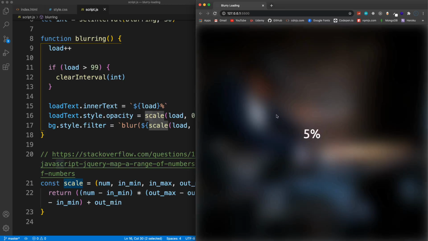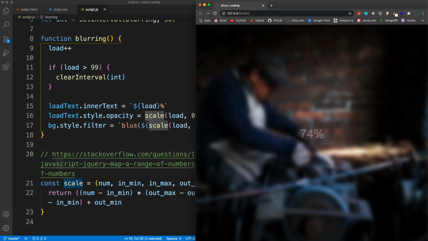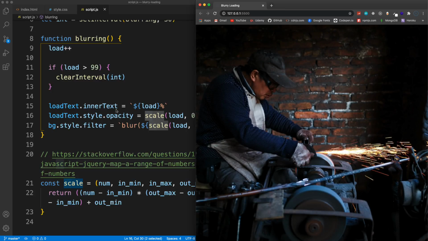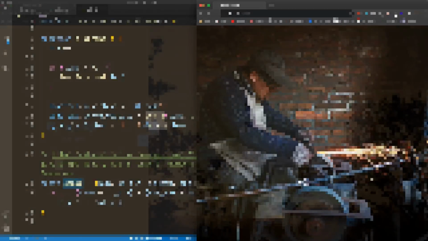Alright, so that's pretty much it. And of course you could load in anything you want. I chose to do just an image and blur it in, but you could add other effects with stuff that you add to the HTML, that you add to the DOM. But that's it for this project. Let's go ahead and move on to the next one.